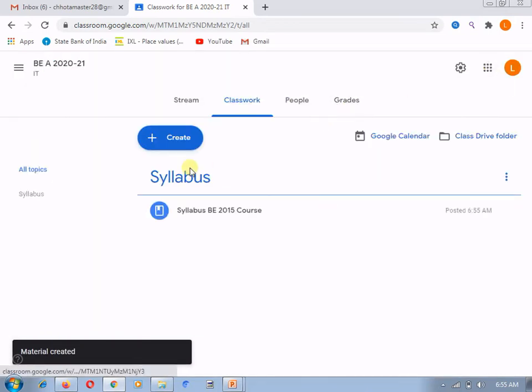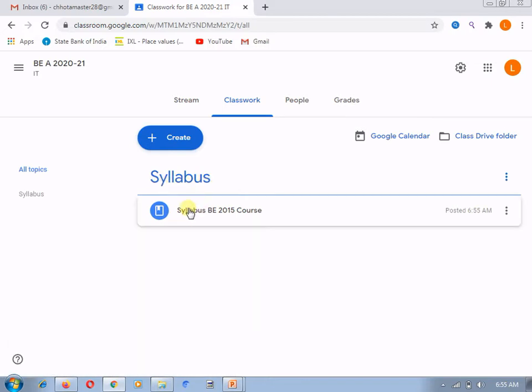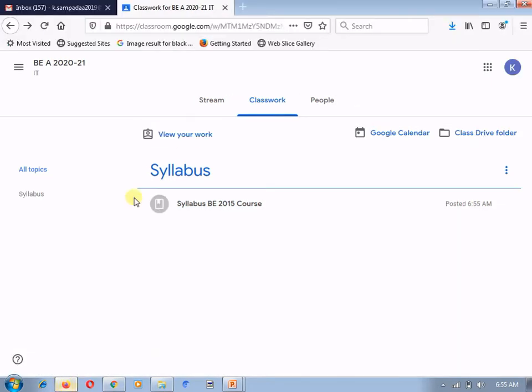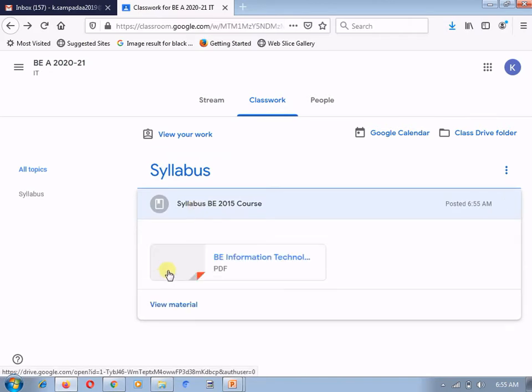So how will it look? Here you can see that this is the topic which I have selected as syllabus, and this is the syllabus which is posted by me. After clicking on this syllabus, you can see that the BIT syllabus 2015 course PDF is uploaded and the student can view it. Now we will switch to the students tab, where we can see the same thing over here. The student can see this syllabus which is posted by the teacher. So in this way we can post the material.